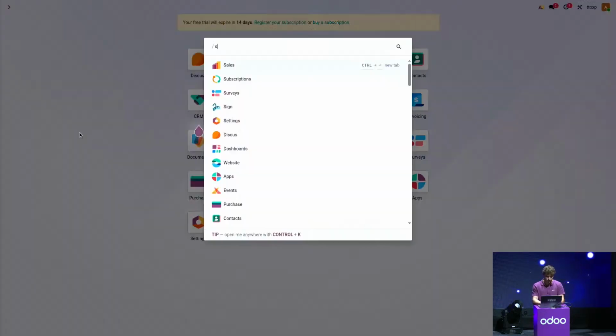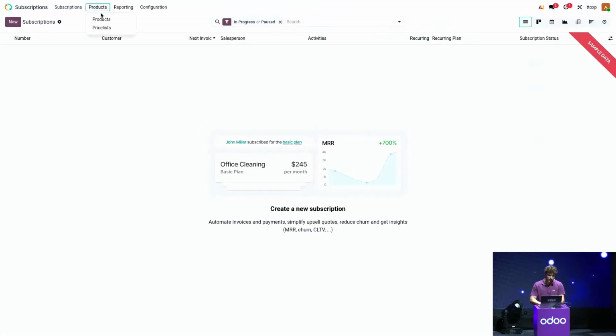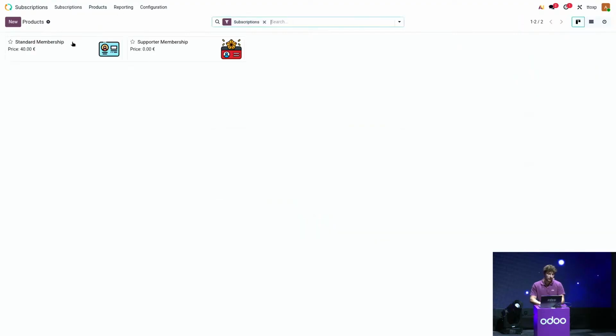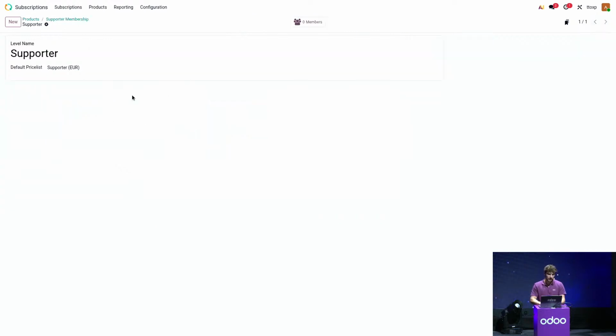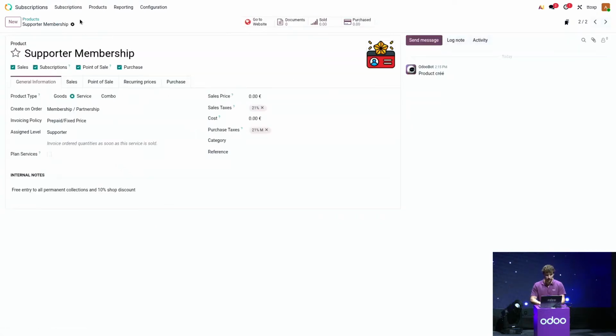If you go to the subscription application, you can see that we created products, which are the two that we saw at the entrance kiosk, the standard membership and the supporter membership. When you click on those, you can see that you have an assigned level to those products. Those assigned levels are basically price lists. So if the customer buys that item, it will move him from the standard price list of all the products that you sell in the database to a specific price list.